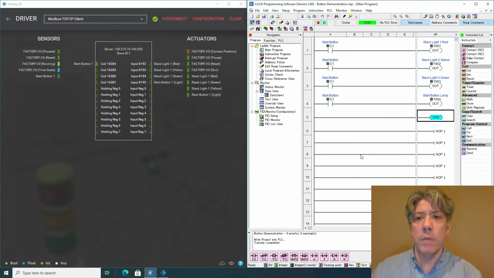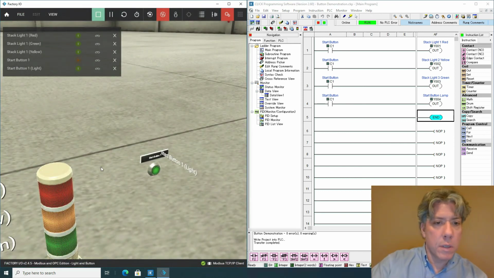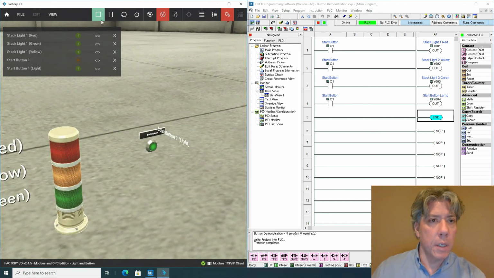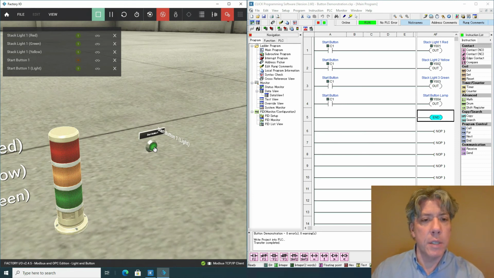Change back to run mode. And let's see if that does what I wanted. So let's see. It should be running. I should be able to press the button. Let's find out. I'm going to press the mouse button to push the button on the screen, and it worked.